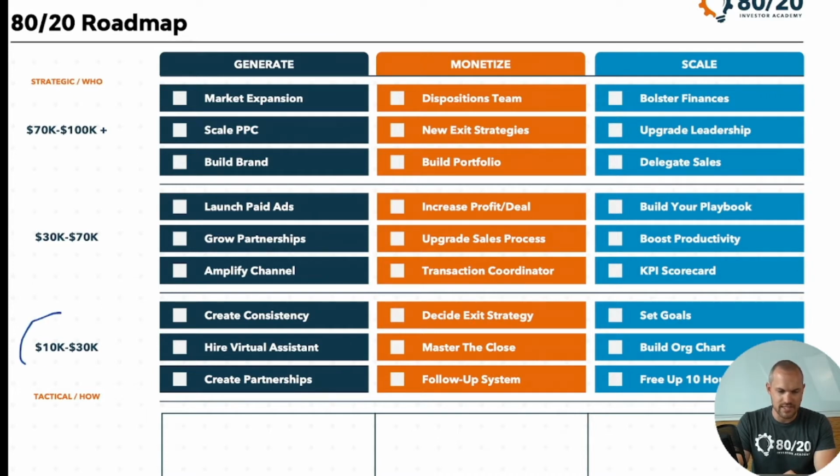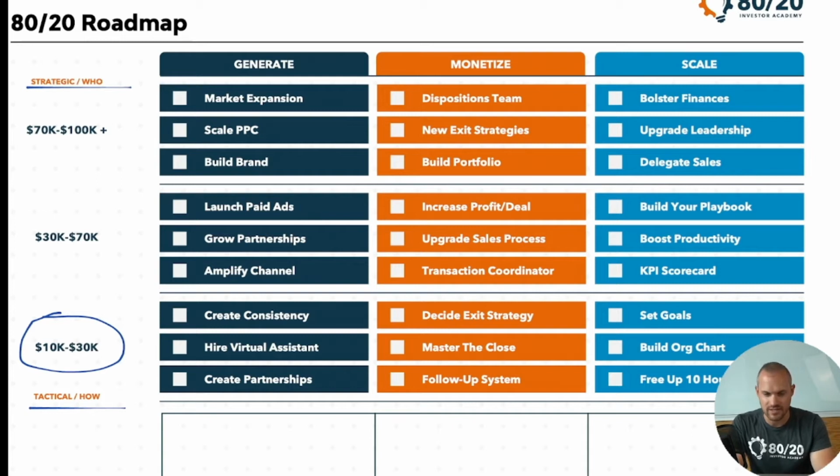So let's say you're making 10 to 30K. The types of projects and initiatives you're doing at this level are more tactical and how driven, versus when you get up here to the 70 to 100K plus per month revenue level, then it's more strategic and who driven. Now I want you to always think about who, not how. But when you're just getting started, there is a little bit of hustle involved, systematic hustle, though. We don't want you to just grind out working on the wrong things. We want you to grind out on the right things. So this is how it works.